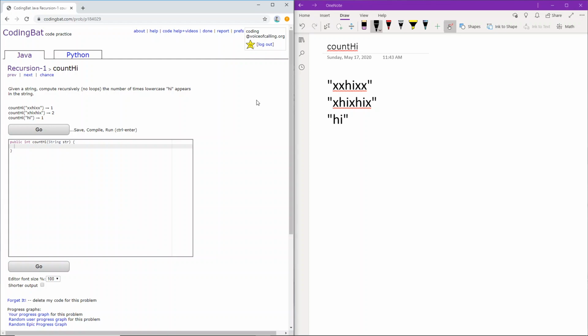Recursion 1, count hi. Given a string, compute recursively the number of times lowercase hi appears in the string. So let's go over the sample cases first. xxhixx: as you can see, hi only appears once, so we would return 1. Here, we can see hi appears twice, here and here, so that will return 2.